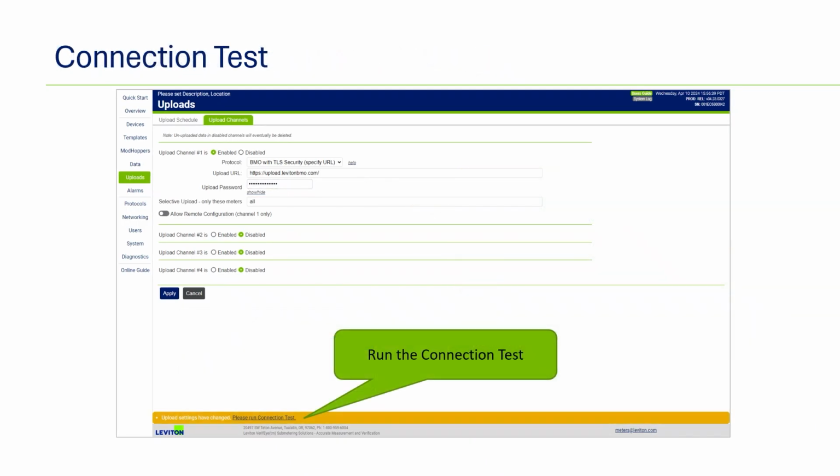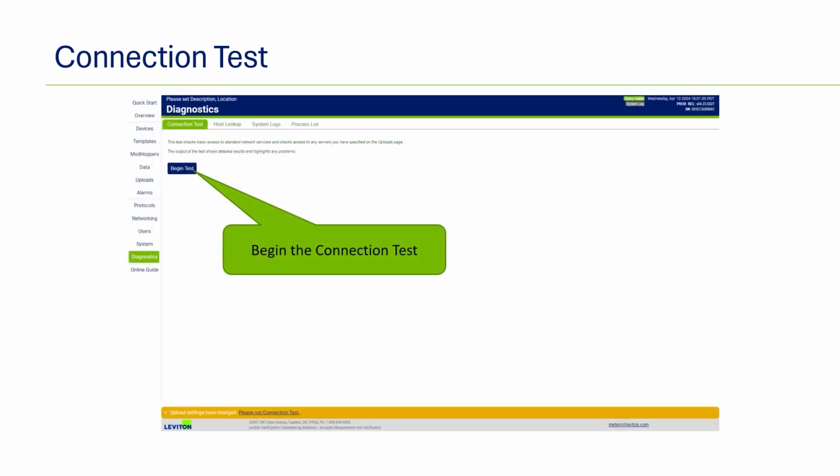After applying the BMO upload configuration, the system will display a message at the bottom asking to run the connection test. Click on the link to execute the test. Click on the Begin Test button to initiate the connection test for the assigned upload channels.